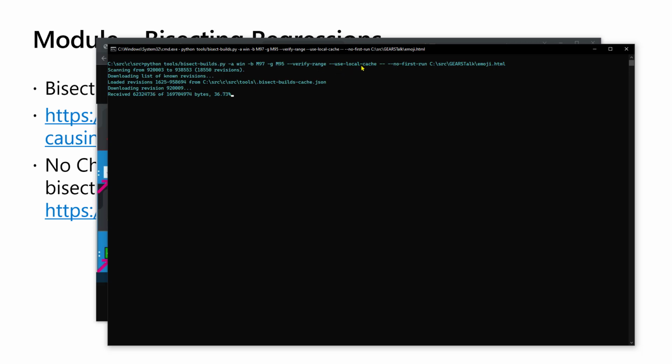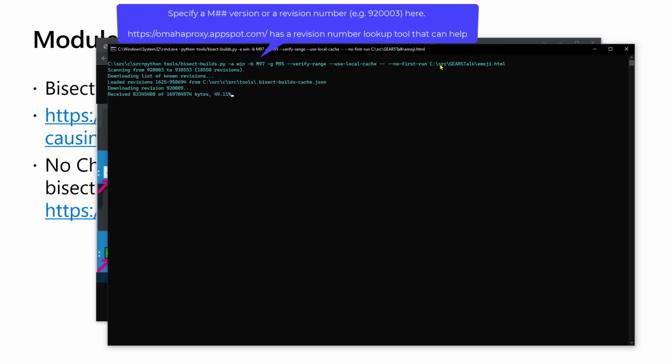We tell it to use a local cache for faster performance, and we don't want any kind of first run dialog in the browser. And then finally, we provide the URL, in this case it's a file path, of a page that demonstrates the problem. Hit enter. The Python script downloads a build from Chromium's continuous build archive.